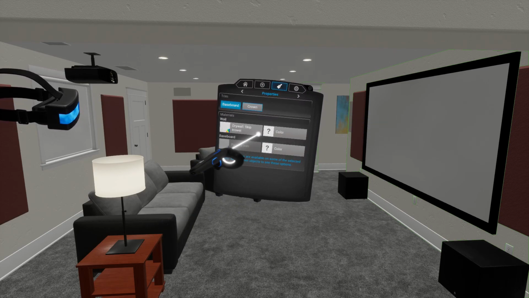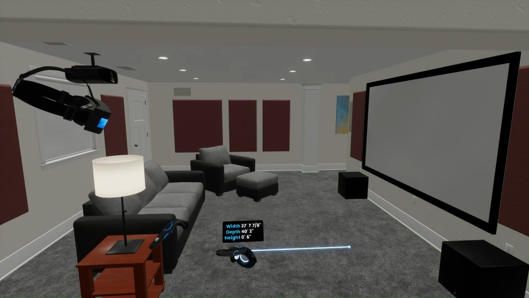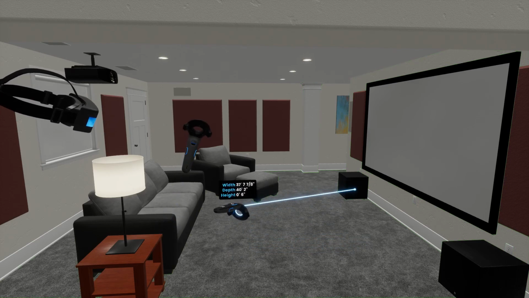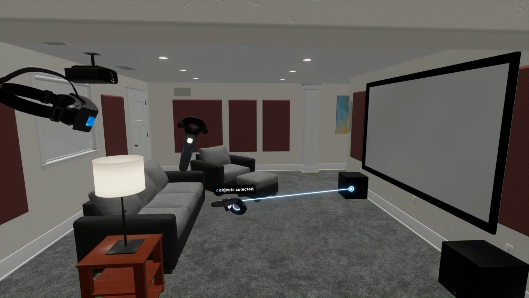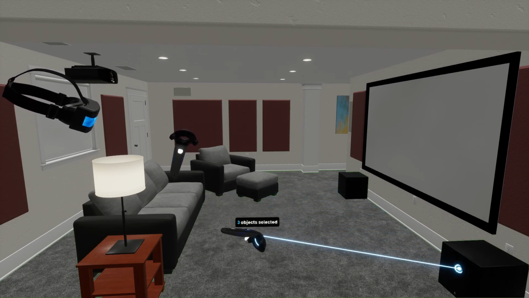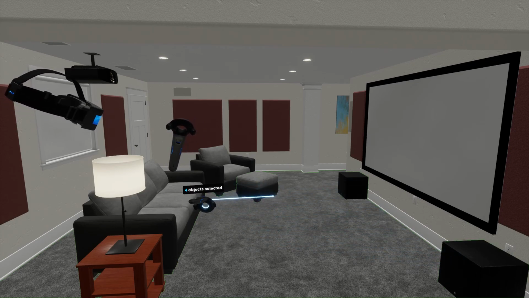To finish, it's important to know that while in multi-select mode, you won't be able to move any objects. So if you are having trouble moving something, check to see if your laser has a bullseye at the end and if you have multi-select toggled on.